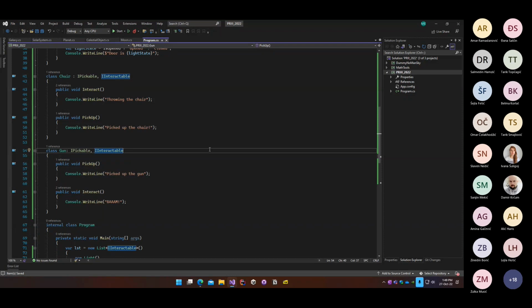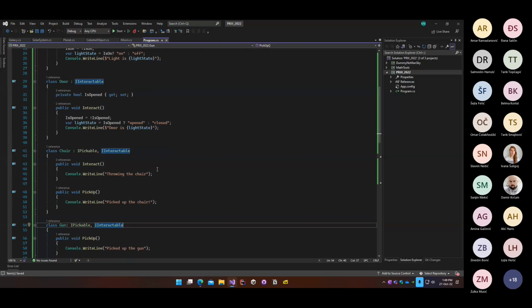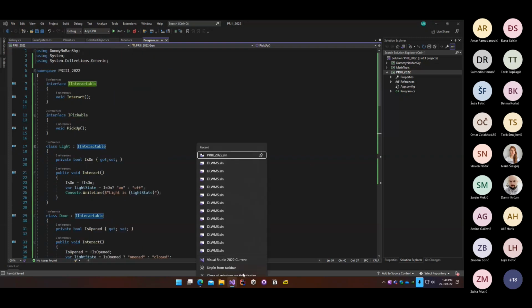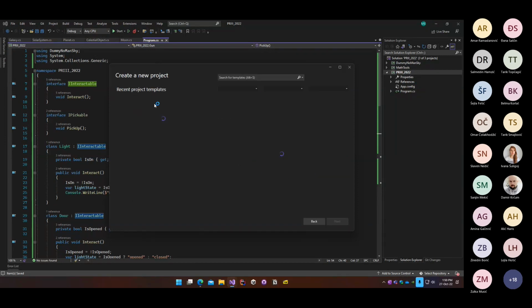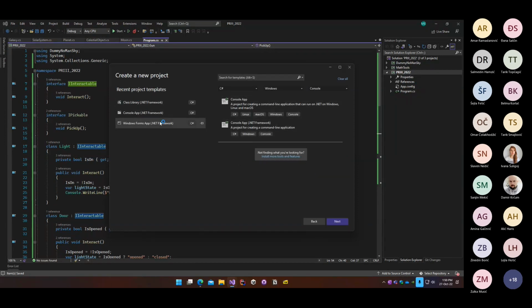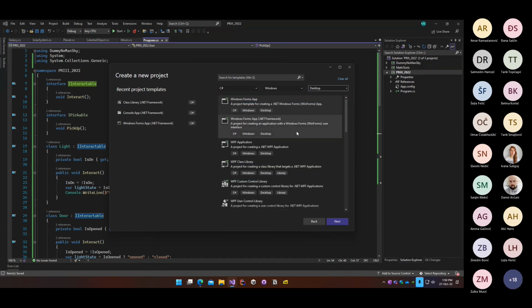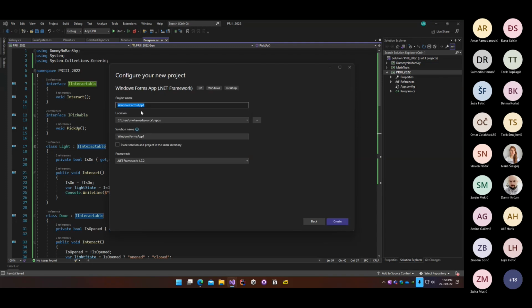Okay, so moving along. I will create a new project right here, which is going to be a Windows Forms .NET Framework, Windows. If I go here, you have many of them. So desktop, I'm choosing this one, not this, but this. Okay, and I'll call this Intro to Windows Forms.